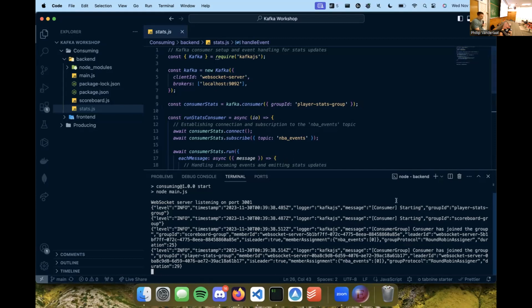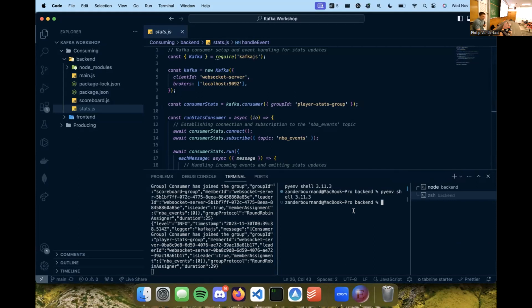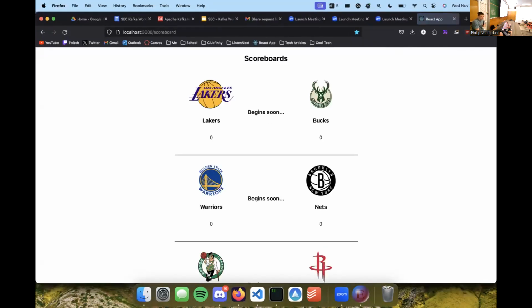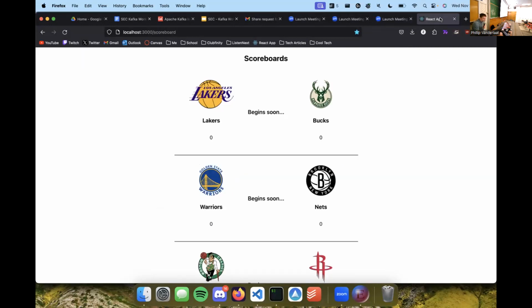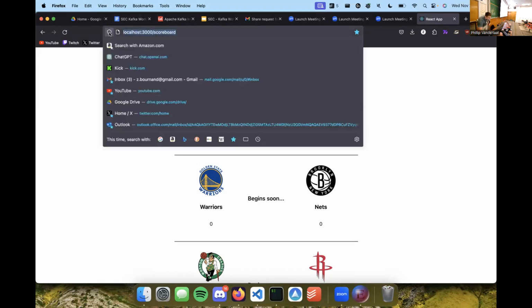Now, what we'll do is we'll run the front end. So the front end is a very simple React app. If anything, we'll look at it. Run it. Okay. So we have this React app. Again, we're going to have two screens. We'll have the scoreboard screen, and then we'll also have a stats screen.